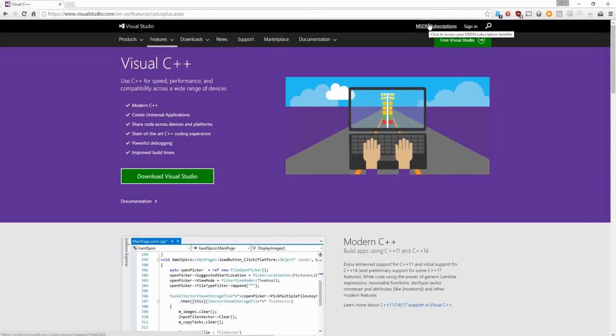Hello everyone, and welcome back to Programming from the Ground Up. Today what we're going to do is actually start doing some programming, which is really cool.